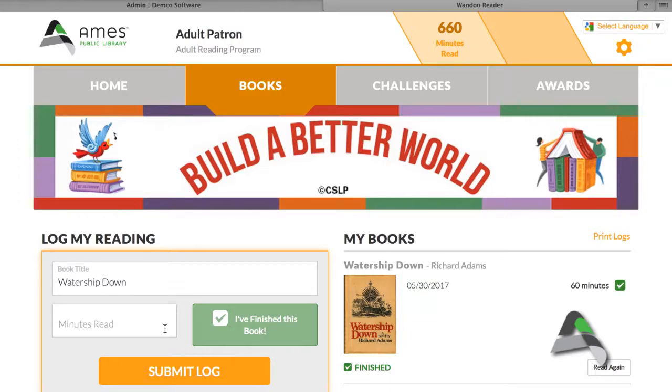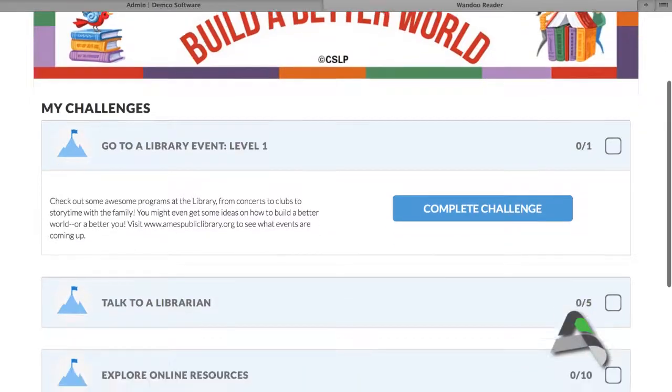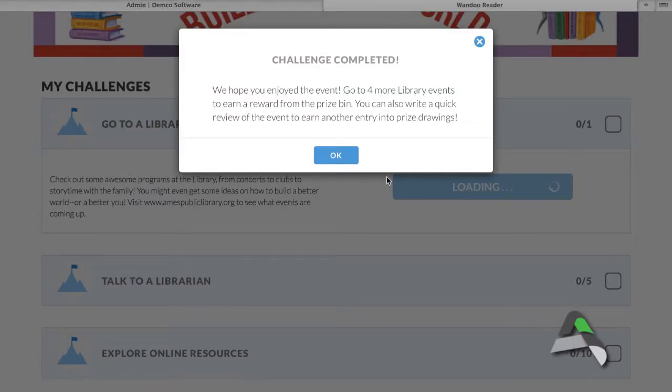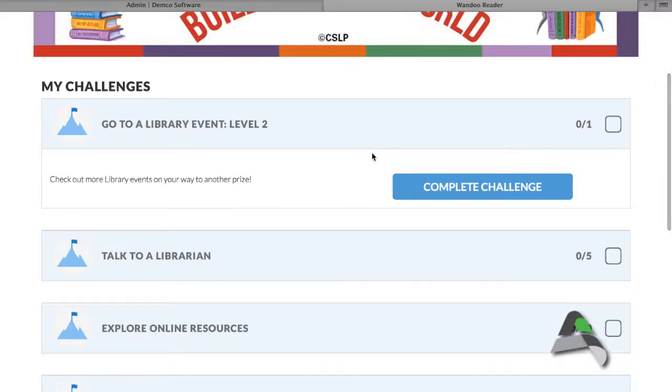Some of the other things that you get to do on the adult reading program are under the challenges page. The main thing that we want people to try is to come to some of the library events. And so we have several challenges to go to library events, and then we also have some challenges to submit a review of the event that you went to. So every time you go to an event, you come over to the challenges page and click Complete Challenge. It'll pop up to say you can do 4 more of those to get a prize, and you'll see that it pops up with the next level of challenge, level 2, go to another challenge.